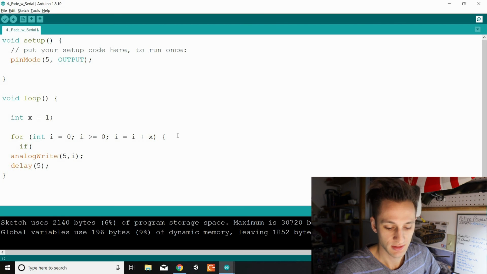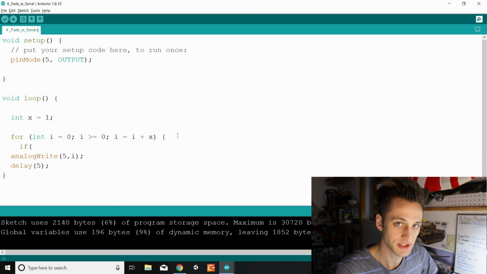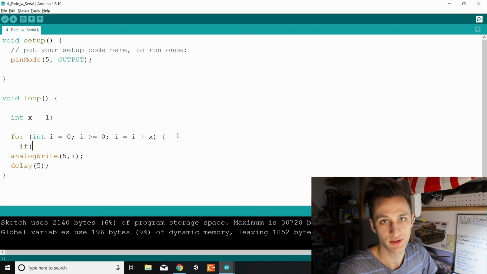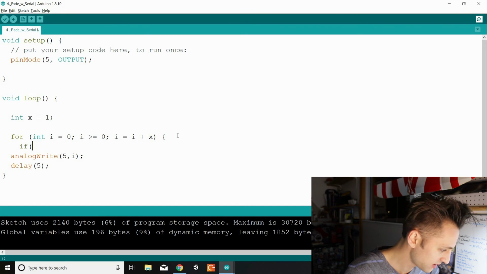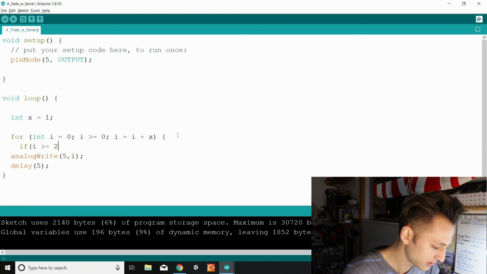The if function checks whether a condition is met, and once that condition is met, it executes code. In our case, we're checking if the LED is at its max value, and then if it has reached its max value, we want it to start getting darker. So what's our max value? 255. So if I is greater than or equal to 255, what do we want to do?